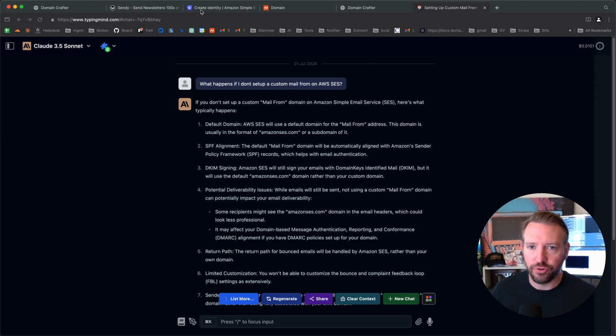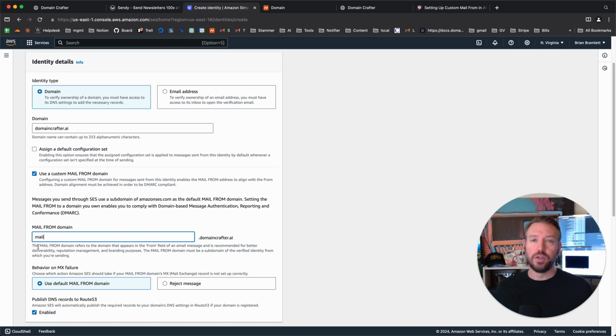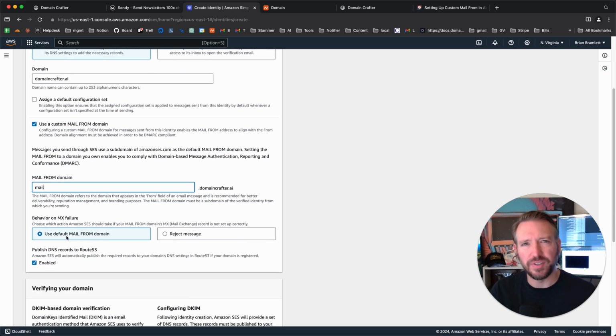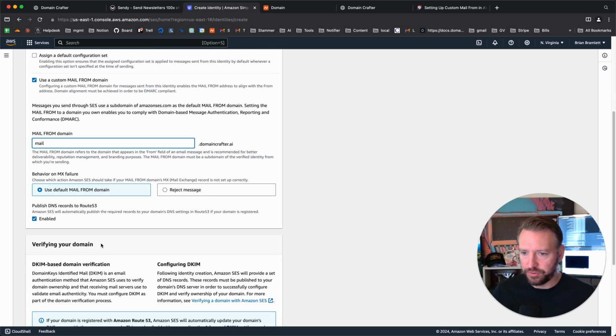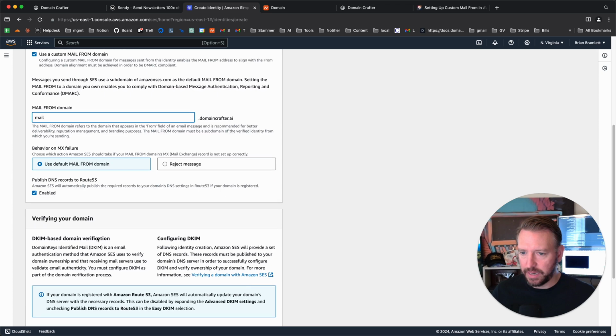And what I usually do is just do mail.thedomain, right? So in this case, mail.domaincrafter.ai. And I think we just have to set up some additional records in order to get that done. I'm not assigning a default configuration set. That is more complex than what we're trying to do right now.